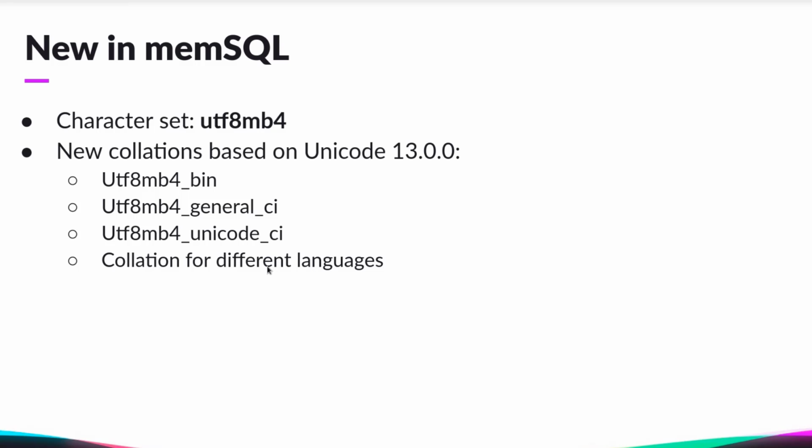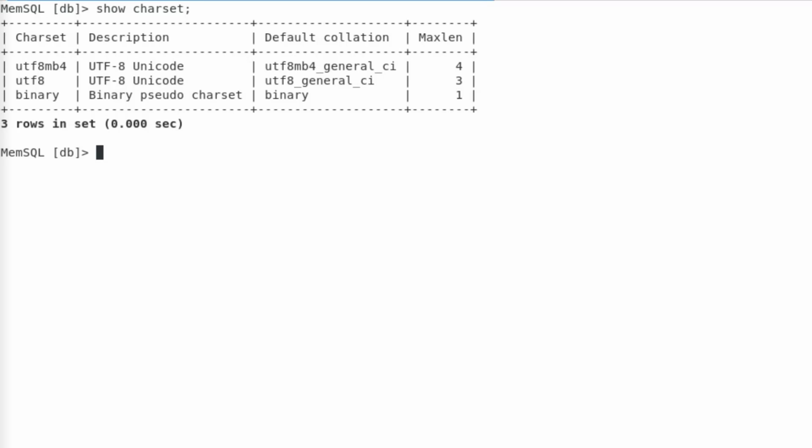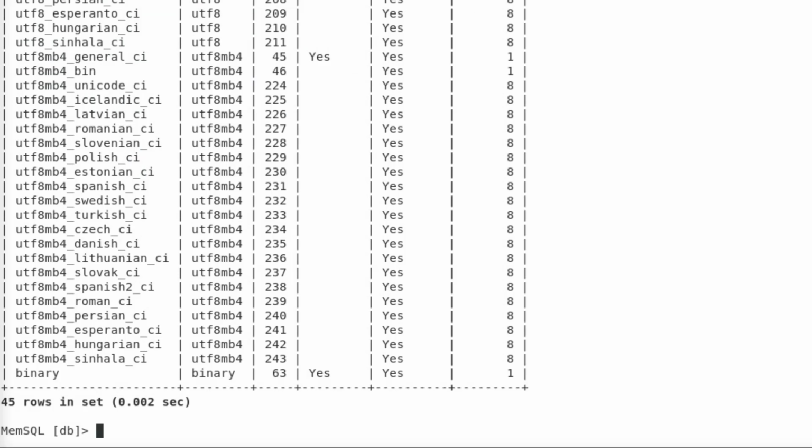But instead of a lot of words, let's start a demo and see what's new. At first, let's check character set and collation. As we can see, we have UTF-8 and before as character set now, and a lot of new collations. Then we need to create a table with a varchar column and UTF-8 and before collation. Let's use UTF-8 and before Unicode CI for this.